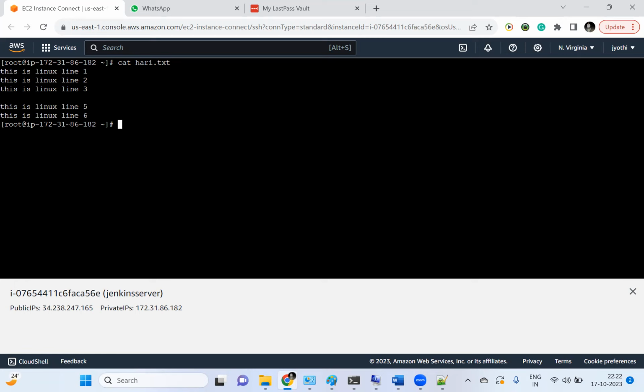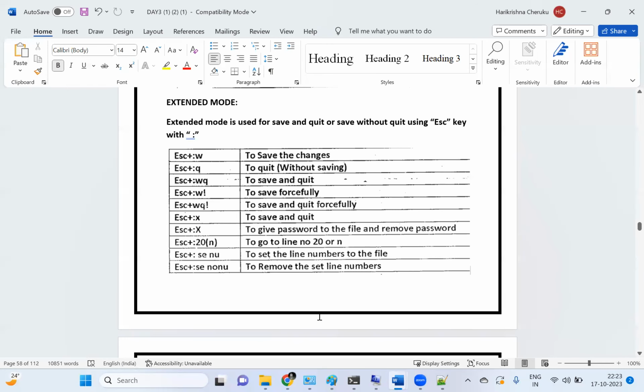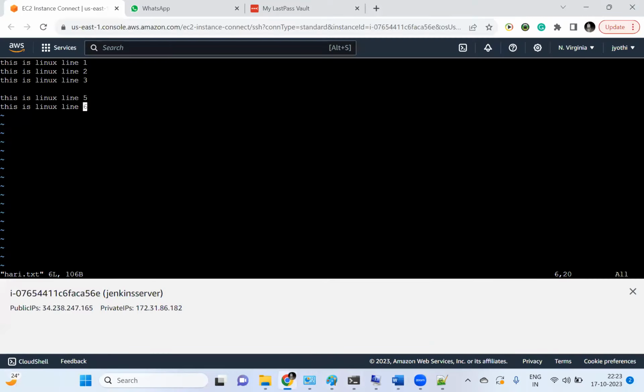So vi re.txt. Now I am in the command mode. Then I want to execute this. I want to go to line number 5 or 6. So how can you do it? You are in the command mode, you can go to the extended mode or execution mode. Then something like 4. I'm pressing 4.